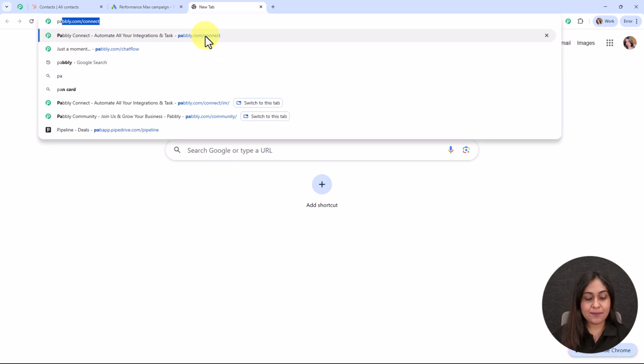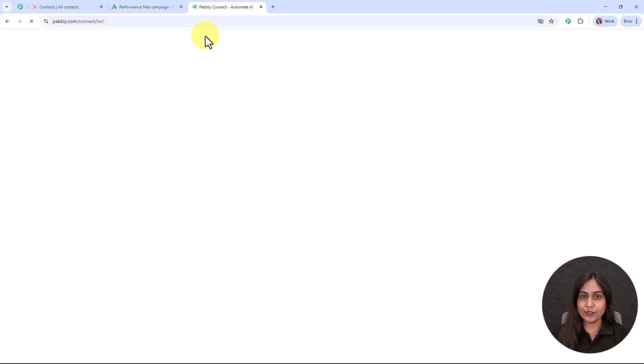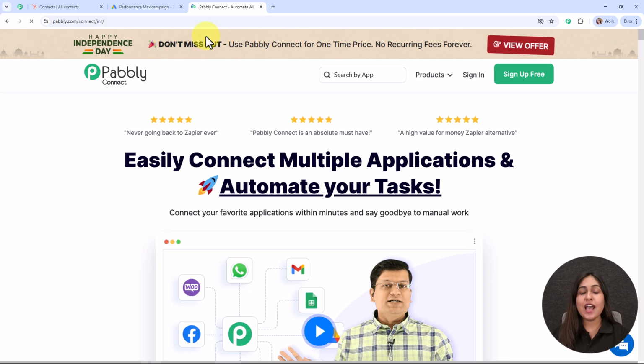Here to access Pabbly Connect, you need to search for pabbly.com/connect in your browser, and it will take you to the homepage of Pabbly Connect.